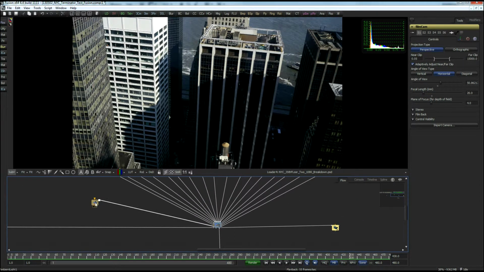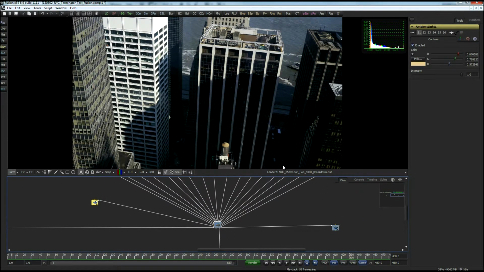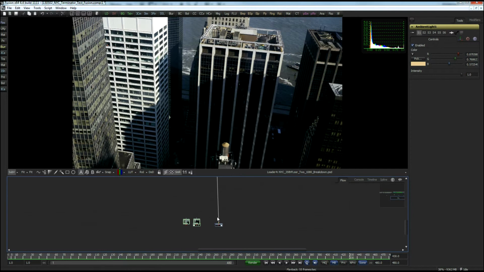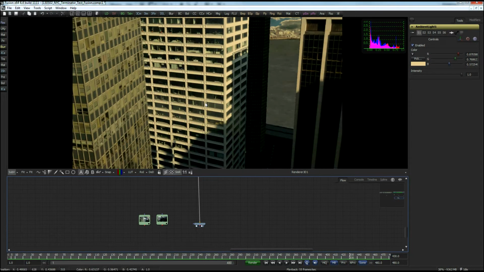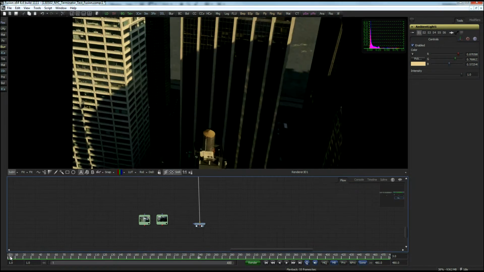So this is the light that I'm using to light the scene that you will see. I've given it a little dull color, a little yellowish. So let's take a look at the final comp and go to frame number one.